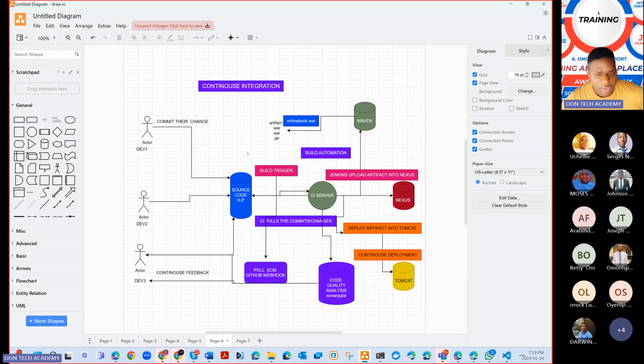So once we commit code, what happens? We need a build server. This is called a CI server. This CI server is called Jenkins. Jenkins is the technology that is responsible for monitoring and pulling all the changes that come into this source code environment. For every commit, it's going to pull it. But it means that there needs to be a trigger, right?